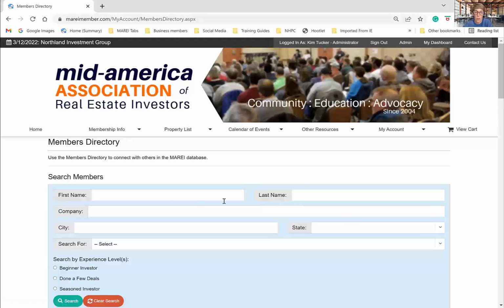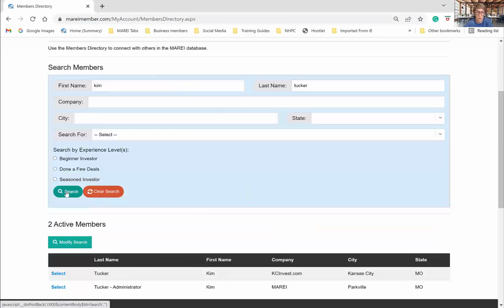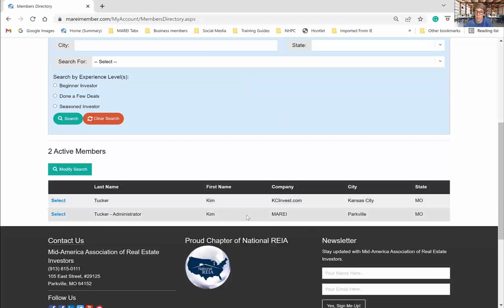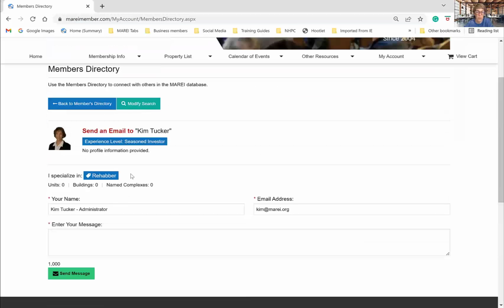So hit the search and you want to look for Kim Tucker. Whoops, get it in the right place. There we go. We have two Kim Tuckers. I'm in here twice, one as the leader of MAREI and one as a real estate investor. So I'm going to select one as a real estate investor. And here you see send an email. That's all you can do. And it will be through this system and you can enter a message.